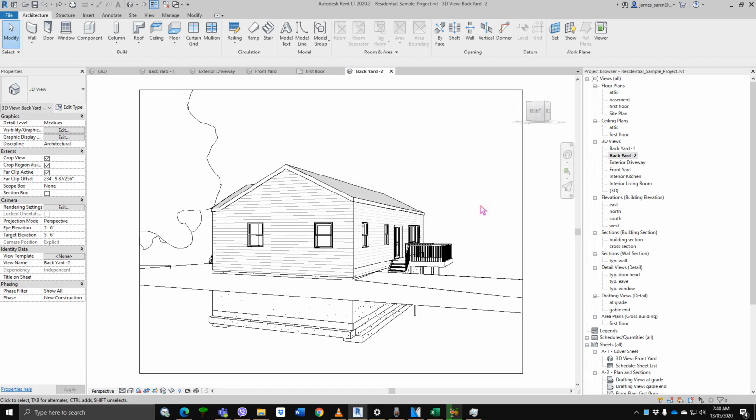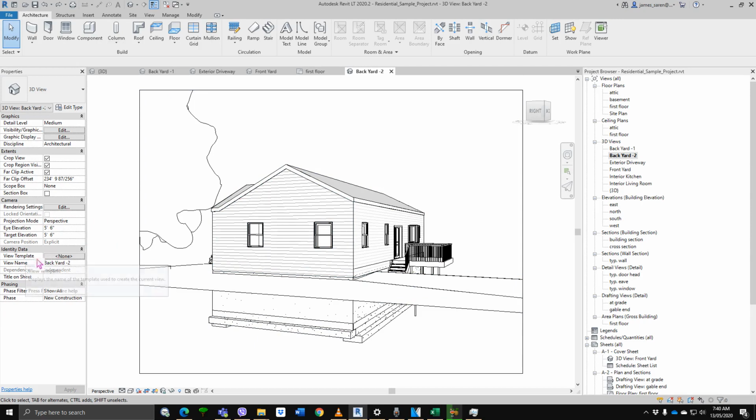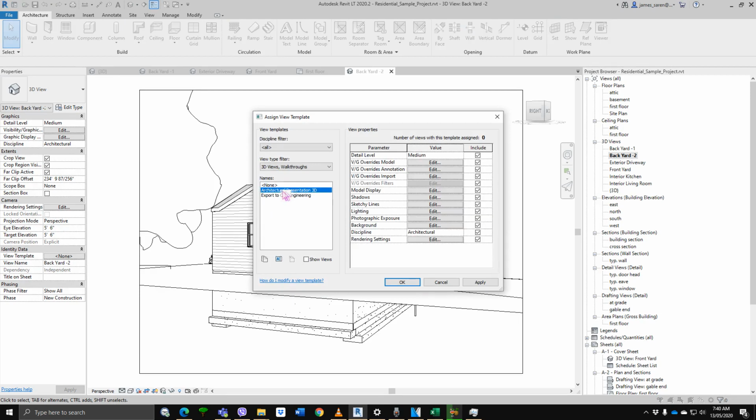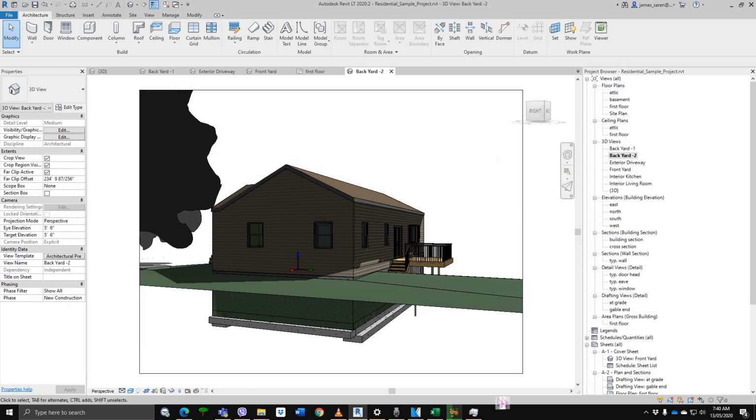So we have our view that we've set up, and right now it's in a sketch format. And the best way to set up a 3D view is to have a template. So on the left here, in our properties box, it says view template and it has none. And when you click it, you've got architectural presentation and export to civil engineering. So currently, you'll notice if I hit apply, this is the default that Revit has for architectural presentation.